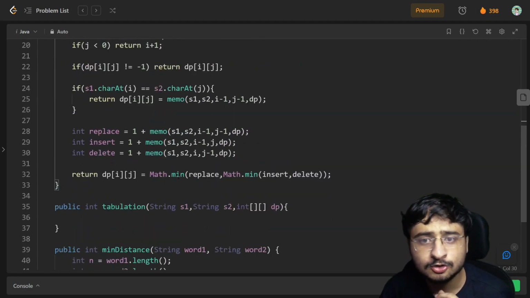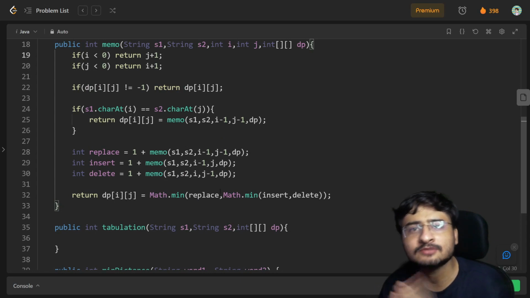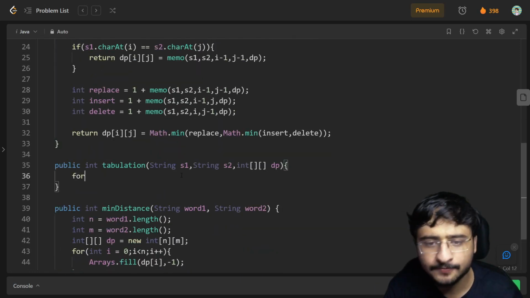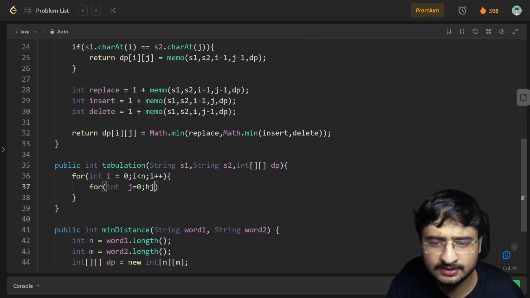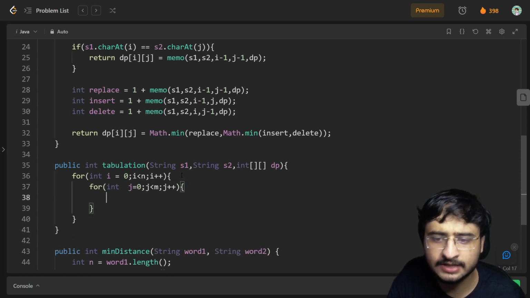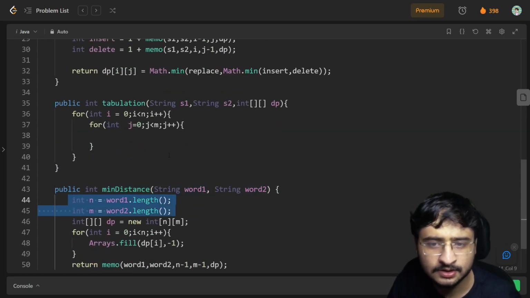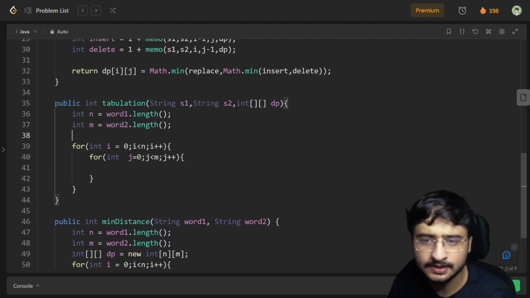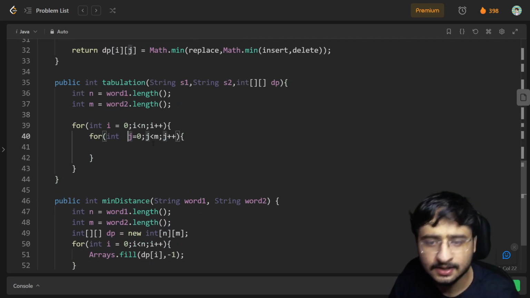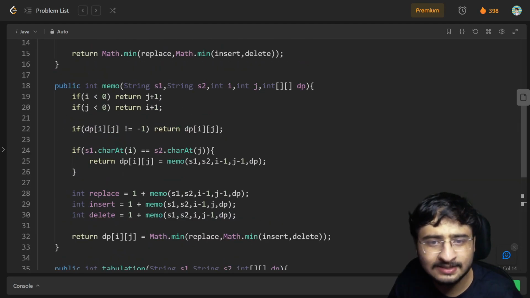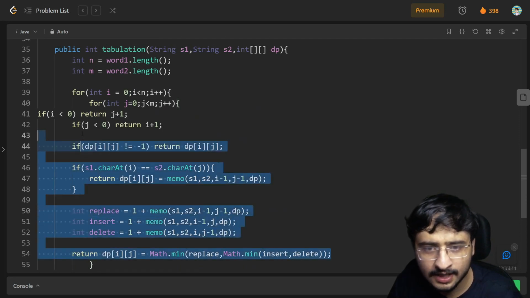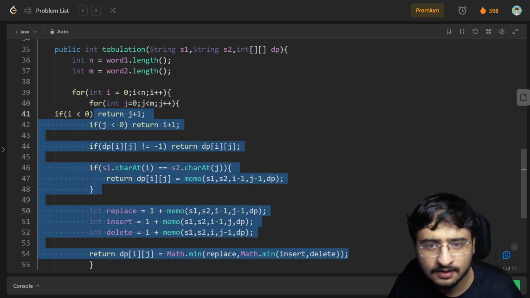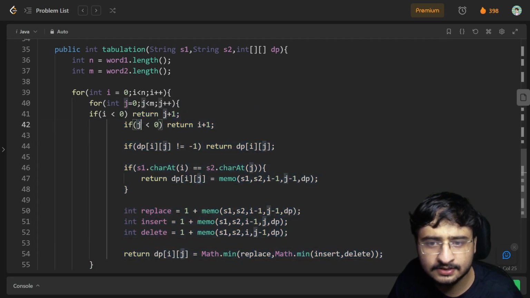That is great, because we are going from n-1 to the 0th index itself, right? So I'll do: for integer i is equal to 0, i less than n, i plus plus; for integer j is equal to 0, j less than m, j plus plus. Of course, n and m are the lengths of the strings, and that's the dimensions of dp as well, right? Now inside these two loops, I'll simply copy this code, paste this code, and fix the indentation.